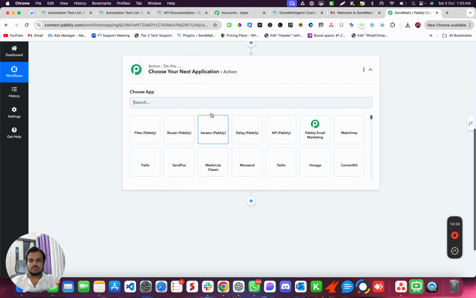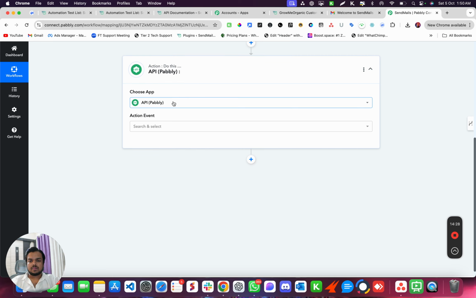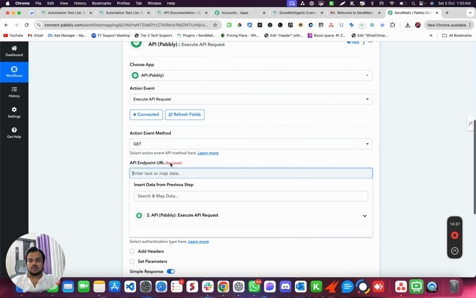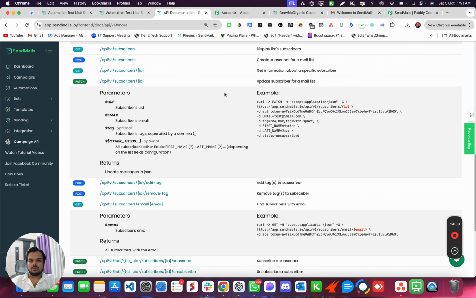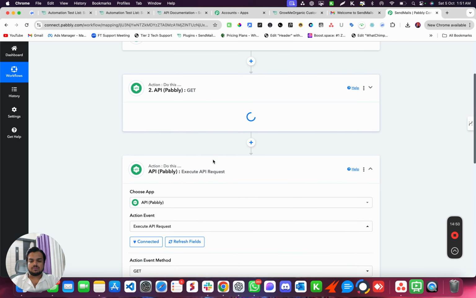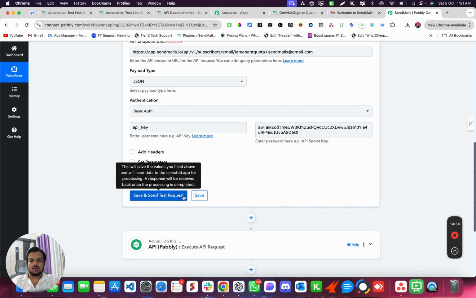Now we are going to make another API call. So I'm going to search for API Pabbly. Again, this is something which you can do inside Zapier as well. It's going to be the same thing which we are doing here. You just need to use the API workflow. Now here we have to pass the API endpoint, which is this one. So I'm going to pass this API. I'll copy this and paste it over here. Now this ID has to be changed. So this ID we can fetch from here. This is what I was talking about, right? The subscriber ID we got from here, right?